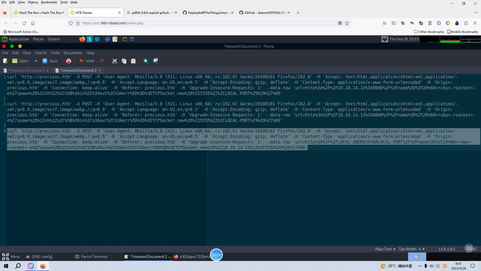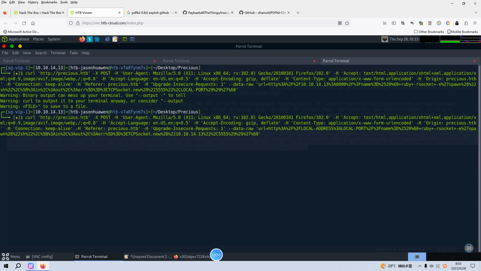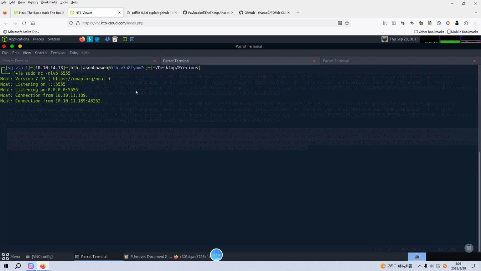I hope this time will work. Paste in here. And now we can go back. Yeah, we got the connection, which is wonderful. Now we can make it more friendly or interactive. We can use Python, but we first need to check the version of Python. Python 2 is not there, but Python 3 is, and import pty module spawn.